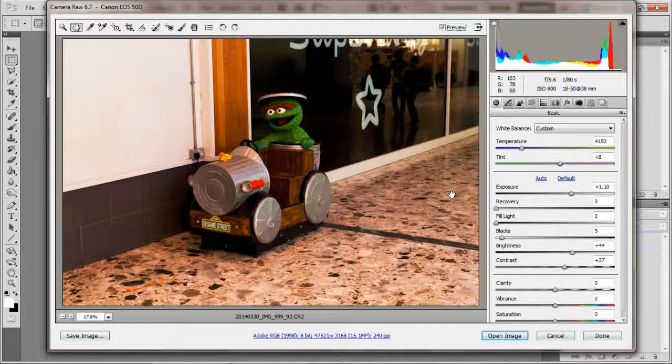And as I said, it's better to make these corrections with a raw image, because that's where all the details are captured directly from the camera, whereas a JPEG image is a compressed file where a lot of that data has been deleted.